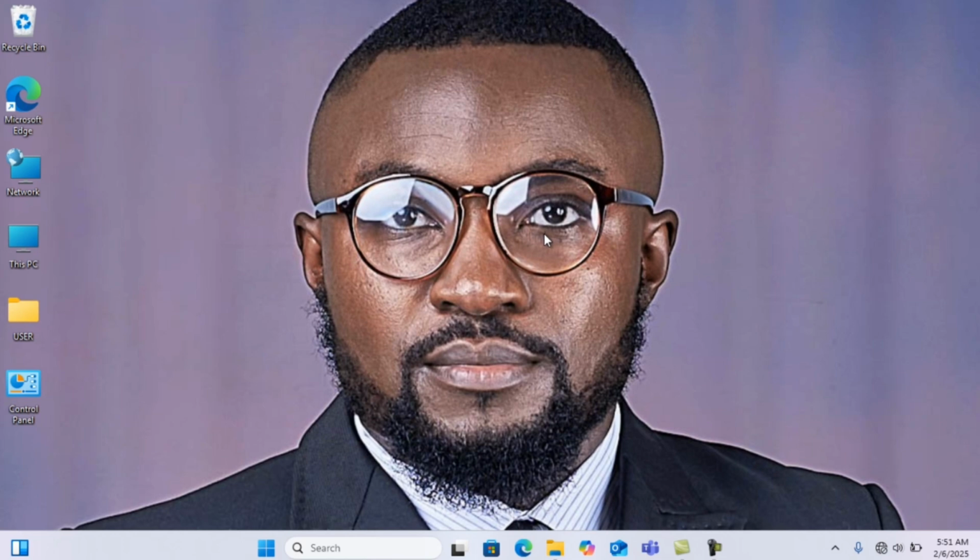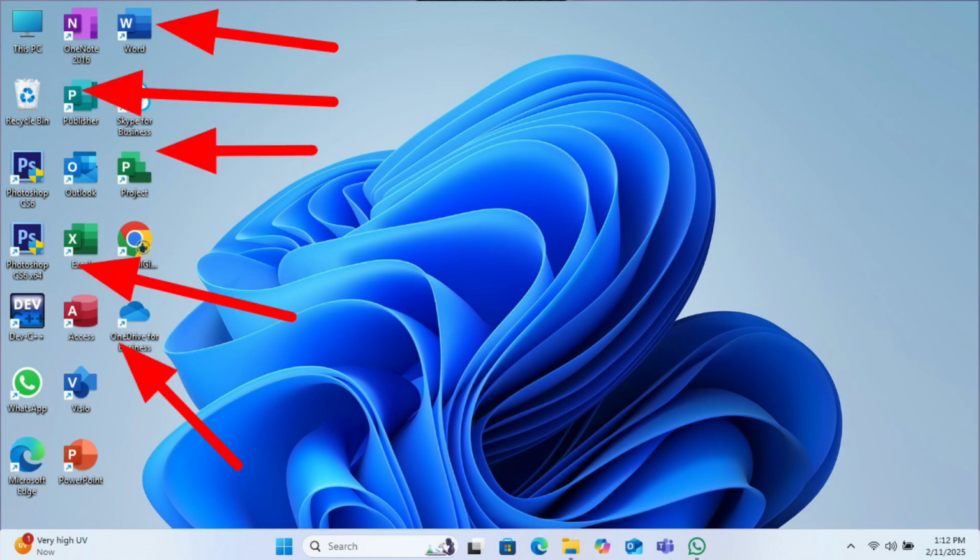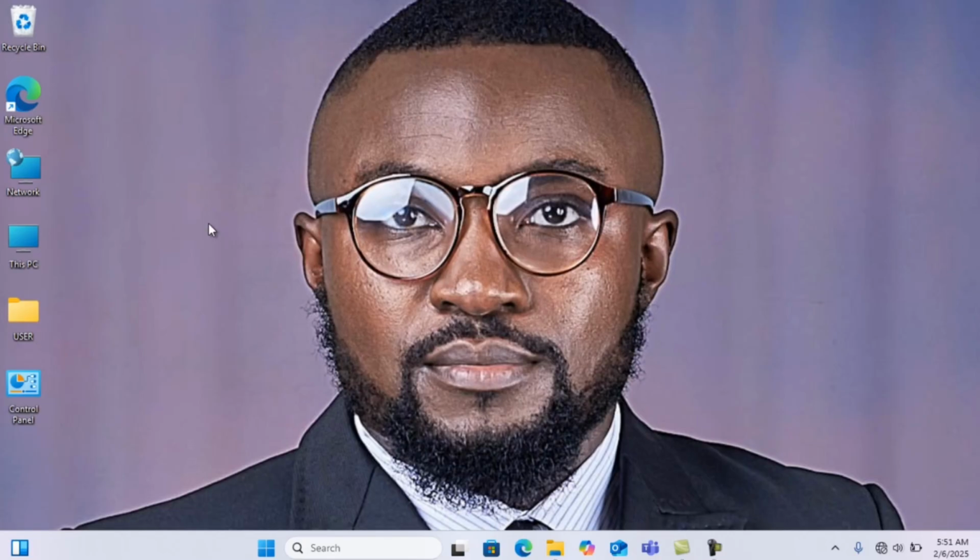I'm going to teach you how to display Microsoft Office icons here on your desktop to easily permit you access them and carry on with your activities.